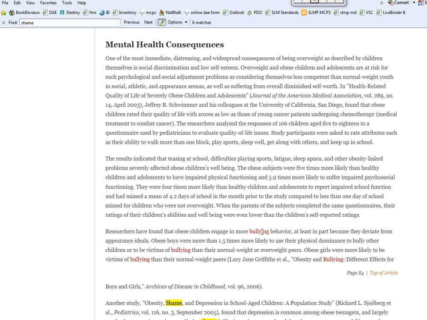You'll also notice that anything I type to search for, so bullying or shame, would come up in red. So it looks like this section, and it's about 21 pages down in this particular article, actually talks about both bullying and shame. And this would be an article that I could use.